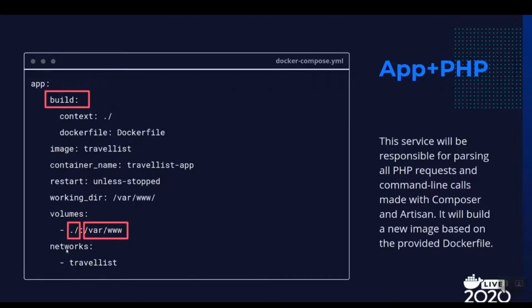And then we define that we are going to use the Travelist network. So this is going to be present in all other service definitions as well, so they all share the same network. So this is all the definition for the app service, but we are still going to see the Dockerfile for this image.